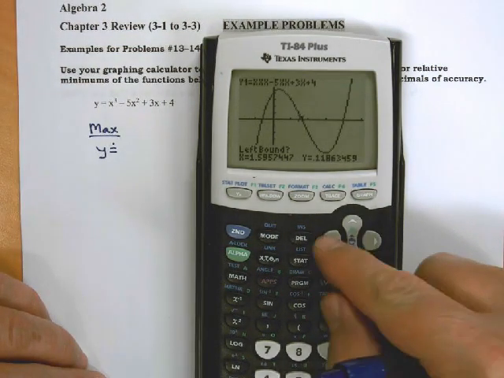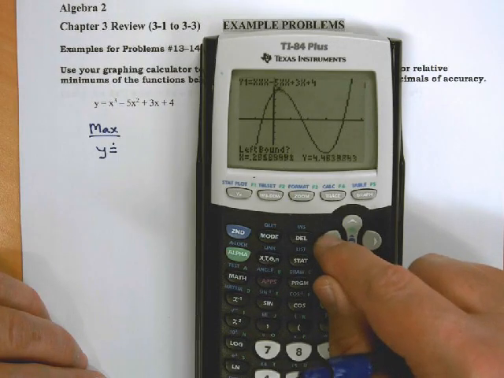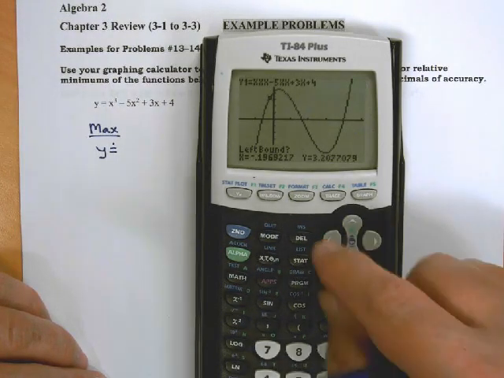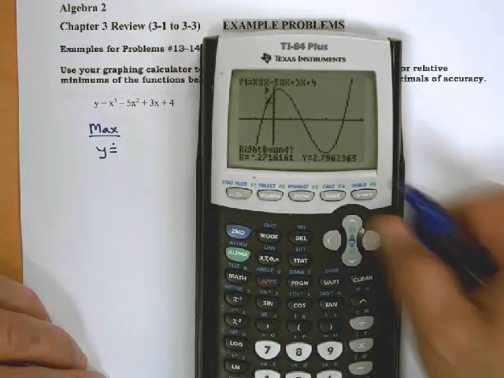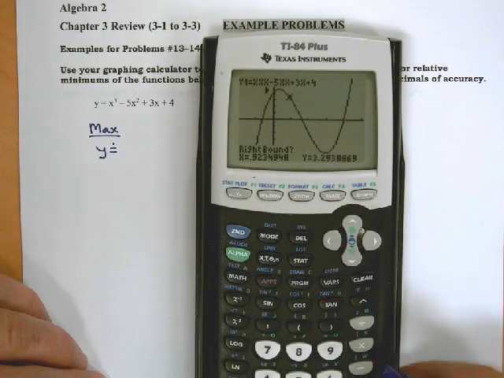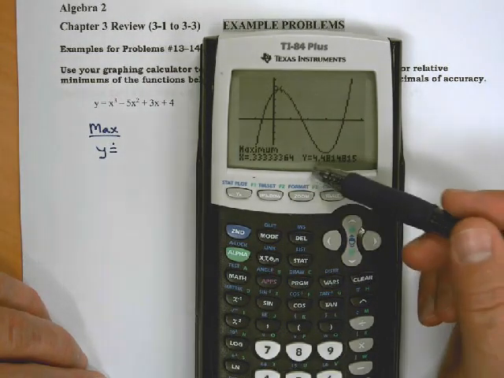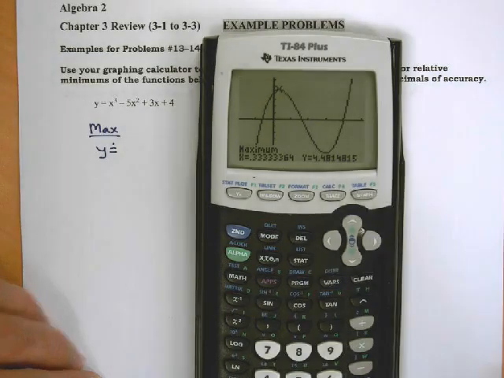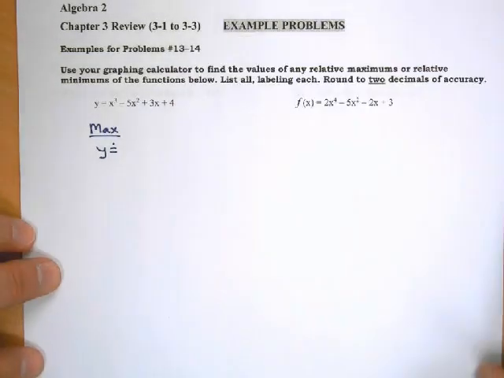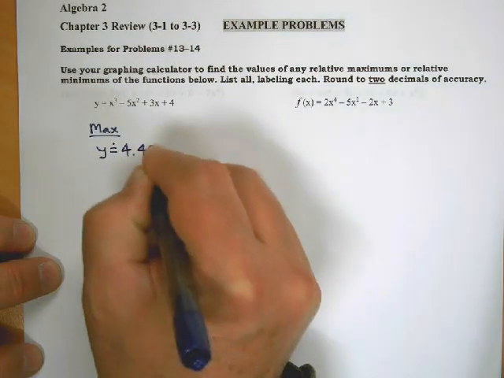Then you take your cursor and you move it to the left side of that hill. You can see my cursor moving, and once you're definitely over on the left side of the hill, hit enter. Then move to the right side of the hill and hit enter twice. You'll see your answer down here. Y is 4.48, and that's an approximate value. So that's the best the calculator does, is give you approximations.